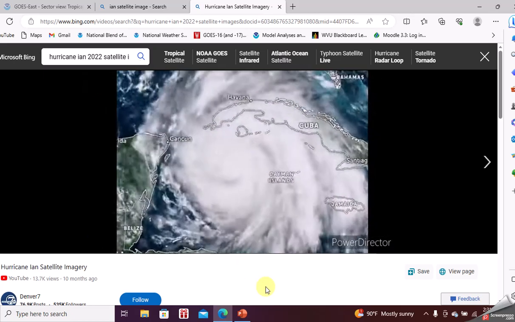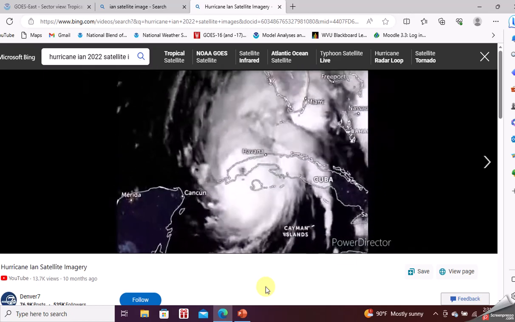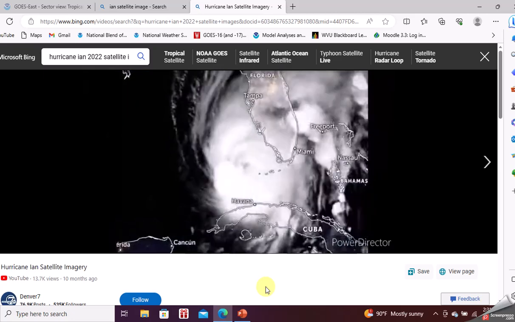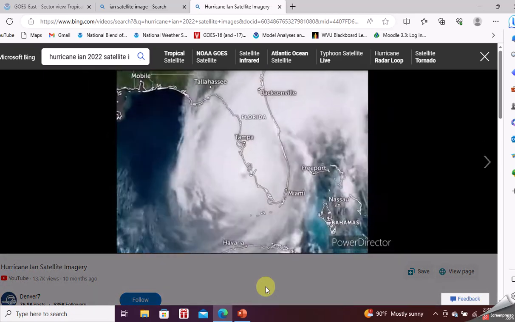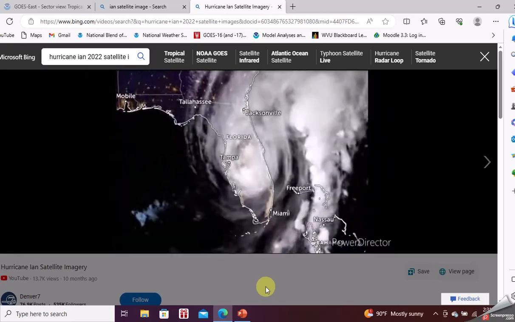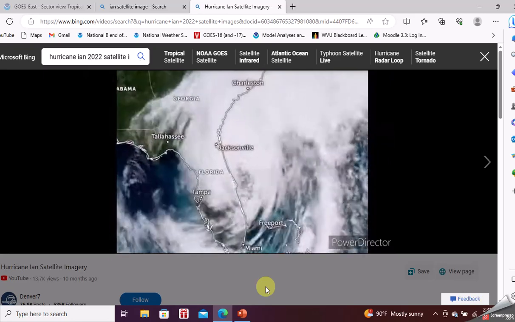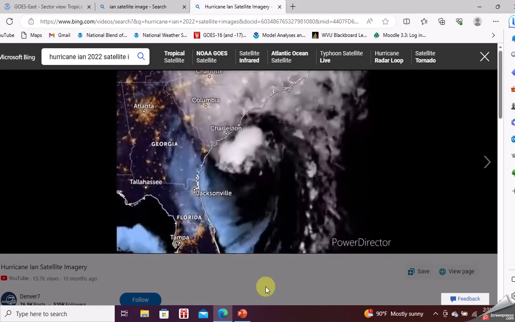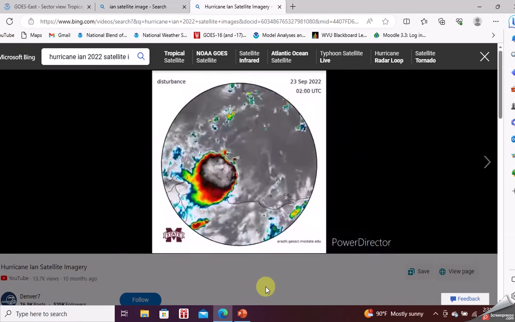Now, as it goes, it begins to develop an eye as it went across Cuba there. You can see it more plainly. And then it really develops a much better looking eye as it comes into South Florida there. And then it goes away again as it moves across. And there's actually some hint of an eye off the coast of South Carolina there.